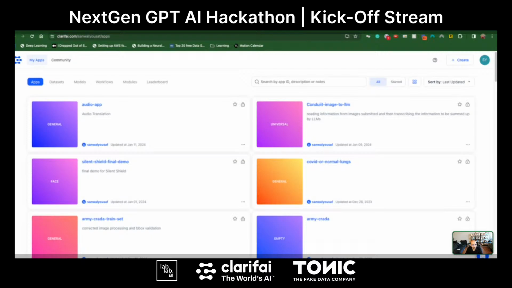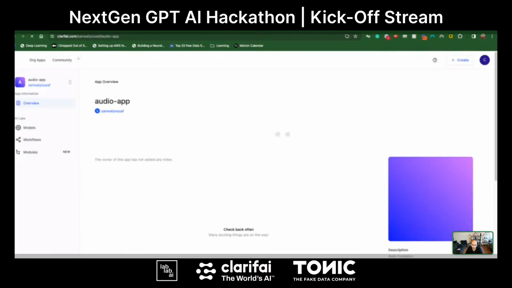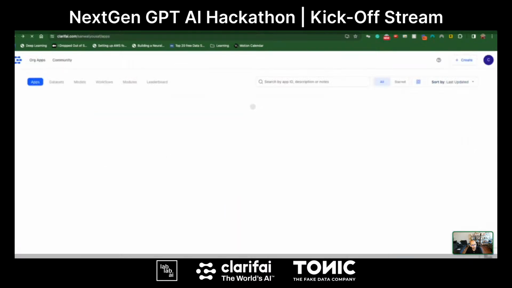As Alicia walked you through and Nick introduced you, once you sign up for Clarifai, you will end up in a platform or UI that looks like this. You can think of Clarifai as having two interaction points. One is our UI, where we are right now. The other is our API, which I presume you guys will be using quite a lot over the course of this hackathon. Anything you can do in one, you can do in the other. If I click this app in the UI, there's an endpoint to do that in the API, and it's all documented on docs.clarifai.com.